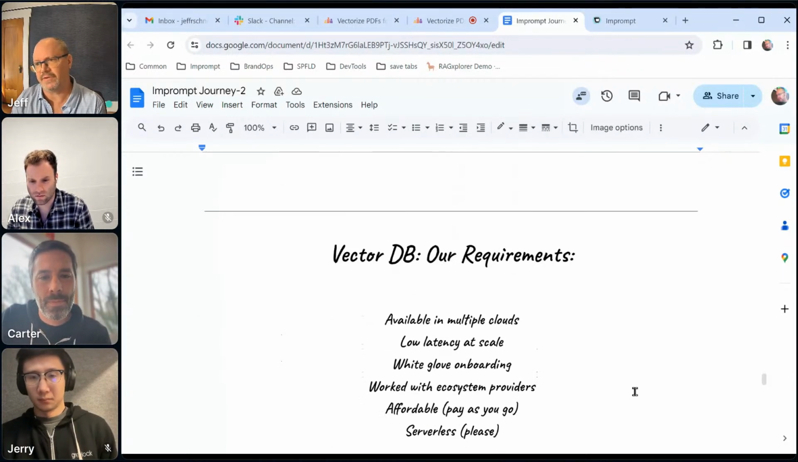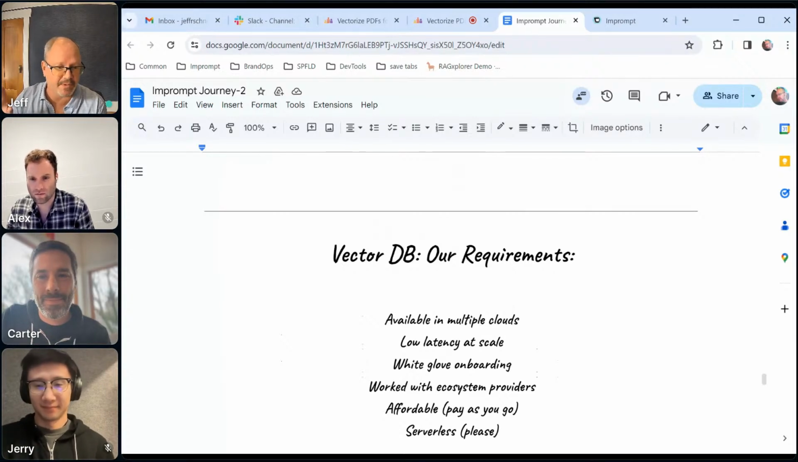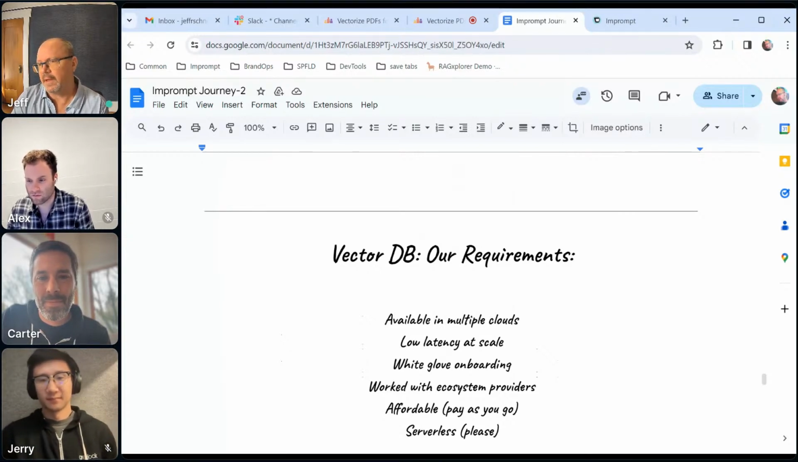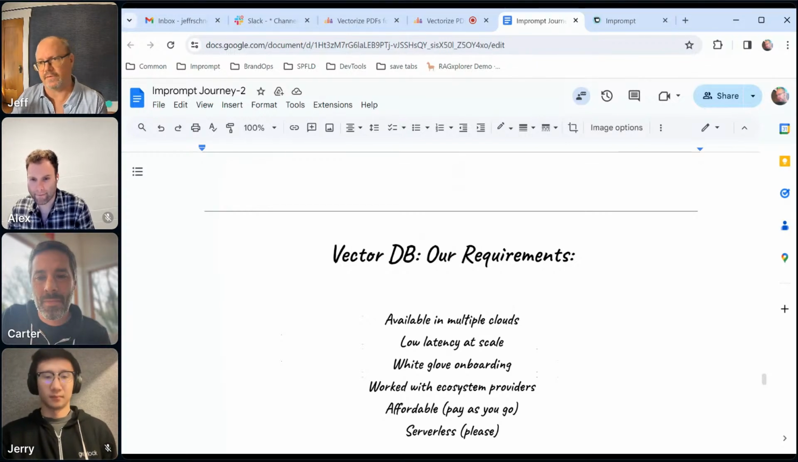From my perspective, I'm so happy to have a vendor, a technology partner who solves all these things for me. On the Astra DB side, we have to run a production grade service. So I wanted to make sure we had something that was available in multiple clouds, low latency, high resilience. We're in a hurry, so I wanted white glove onboarding.